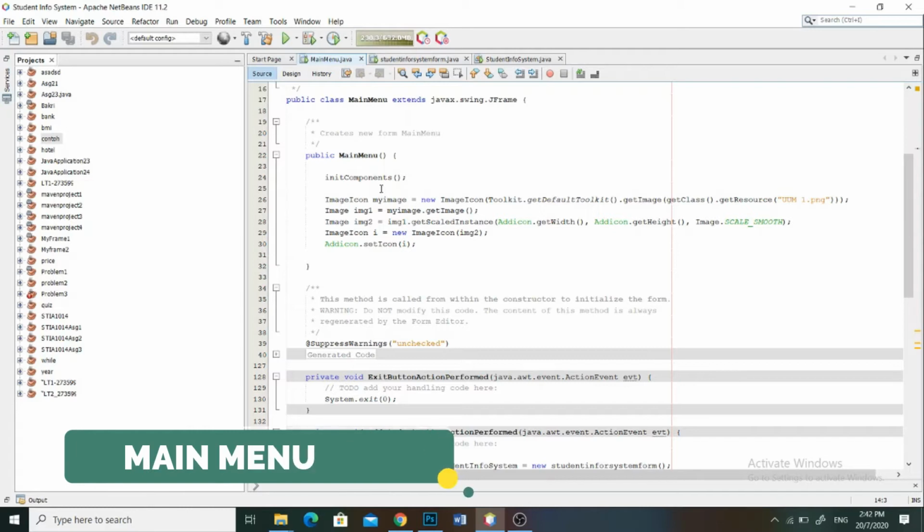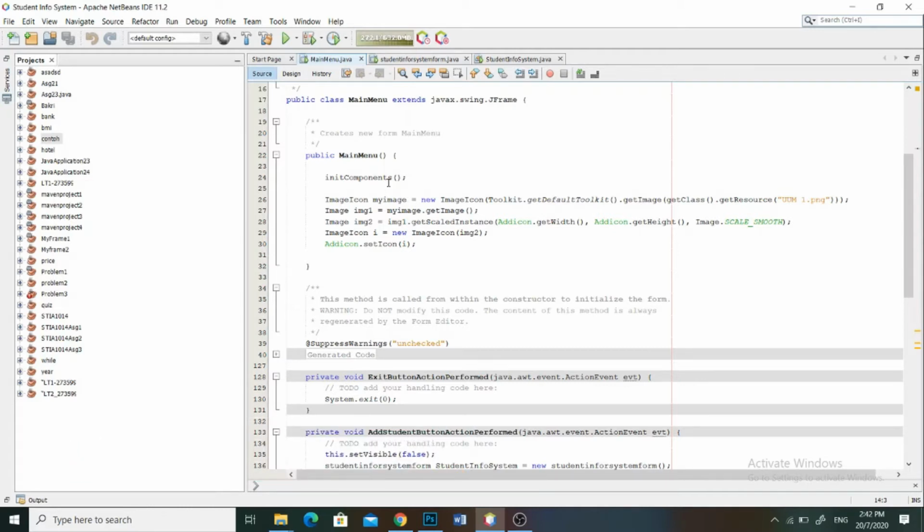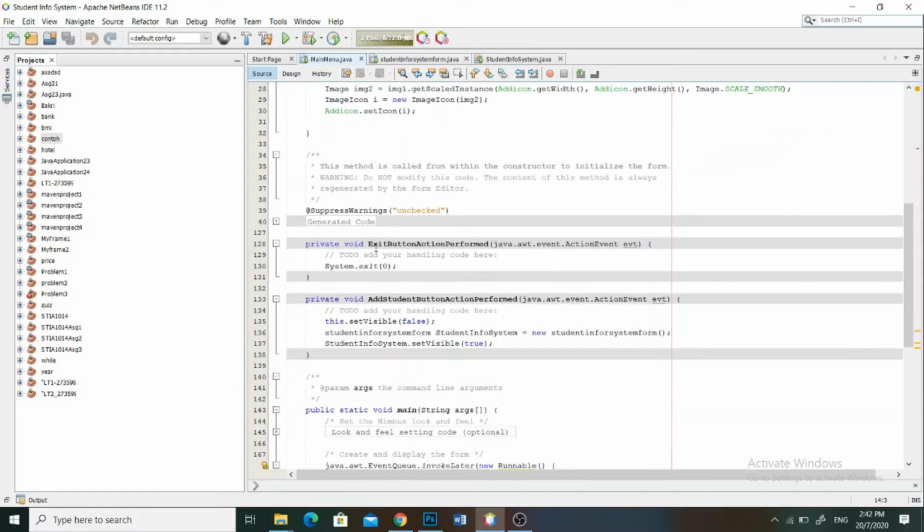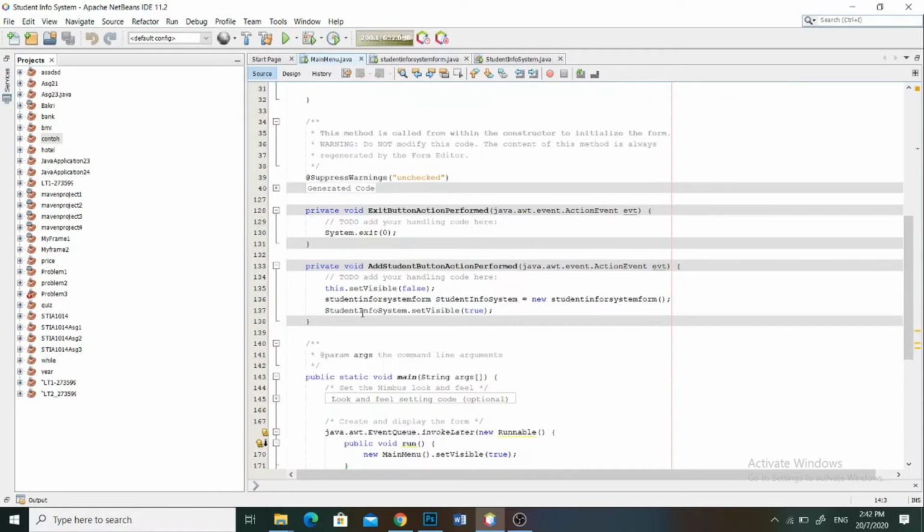So this is our coding for the main menu. In our main menu, we have the coding for the image to display the UEM logo. After that, we have the coding for exit and add student. In the add student, we show the coding. If we click add student, the form of the main menu will not display and it goes to another form, which is the student information system.